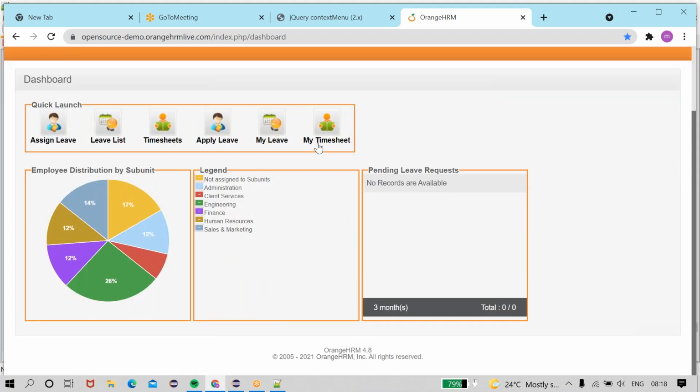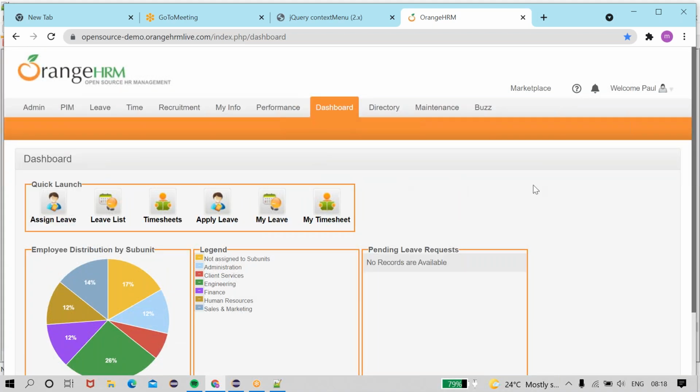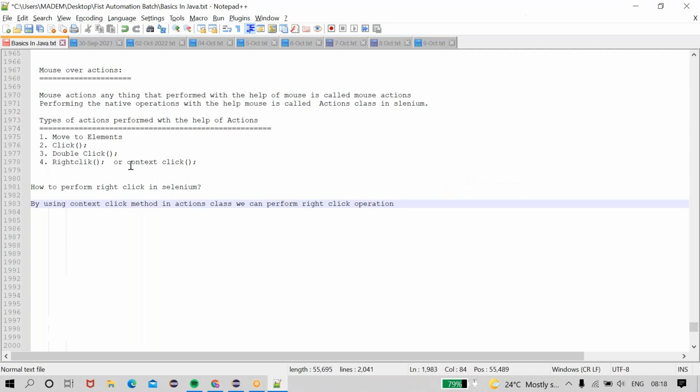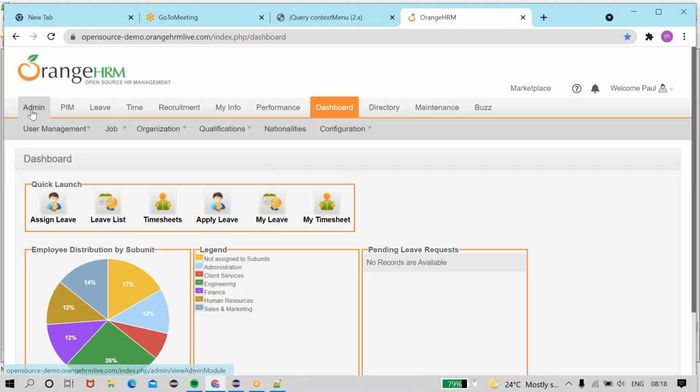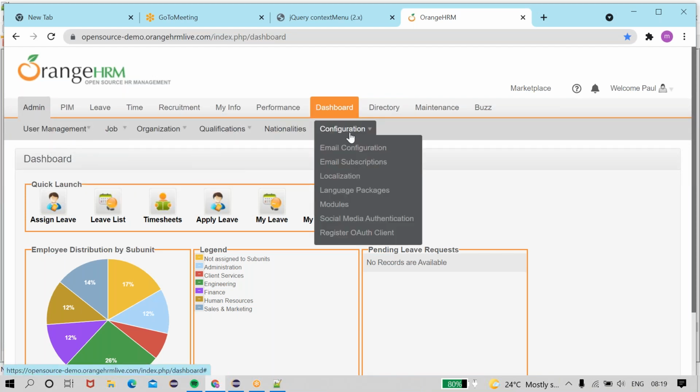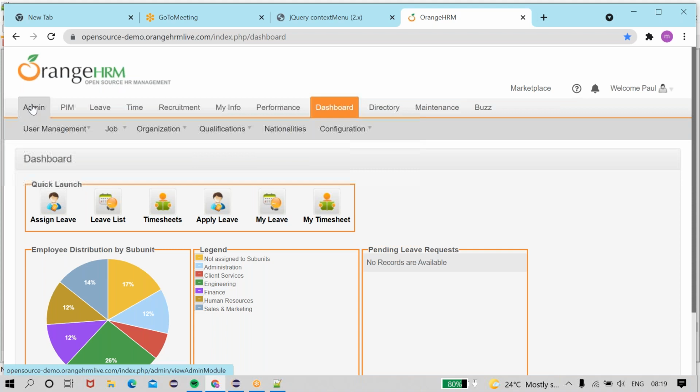Okay, this application can help you. See, I told you, the first one is move to element. See, without moving to element it is not showing the options. See, only when we go near Admin it is showing the options.